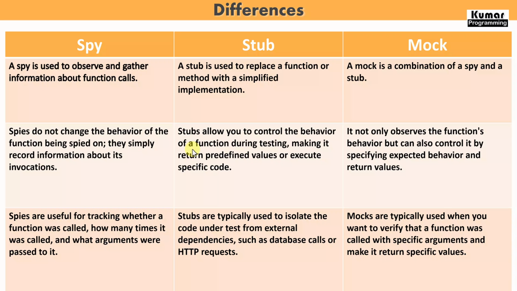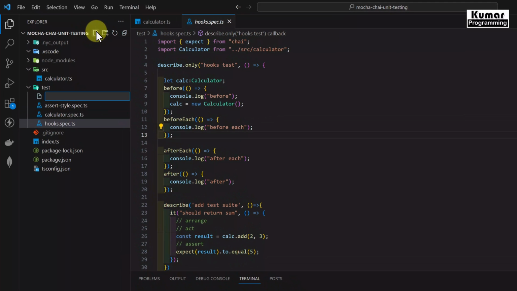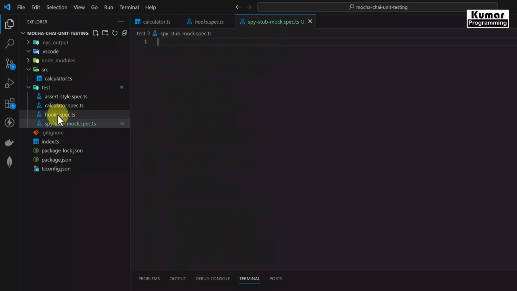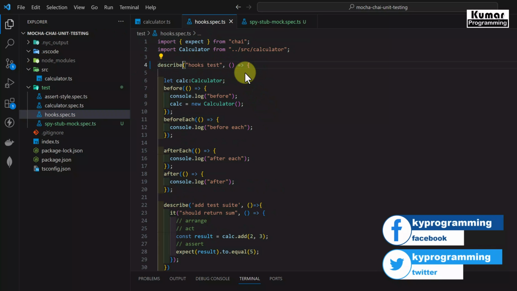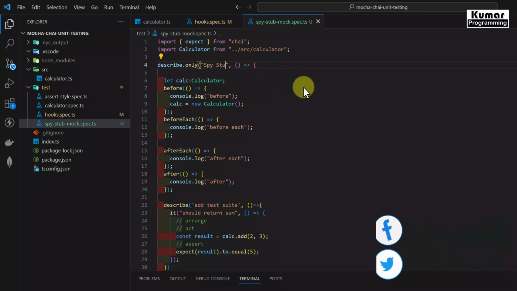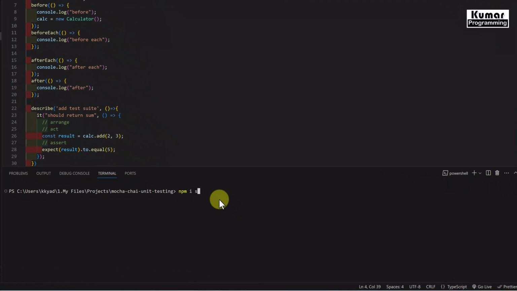So now let's flip to Visual Studio. Here I'm going to create a new file as spy stub and mock.spec.ts, and I'll copy the code from our previous video from hooks, and I'll remove the only from hooks, and here I'll mention spy stub and mock tests. In order to use spy, stub and mock, we are required to install the Sinon library. So here npm install Sinon, and we will install its types as well, because we are writing in TypeScript.